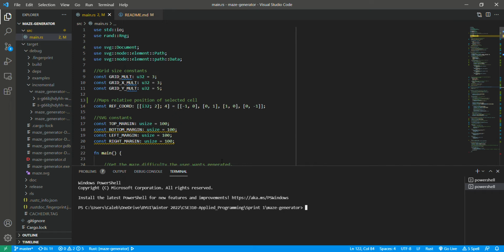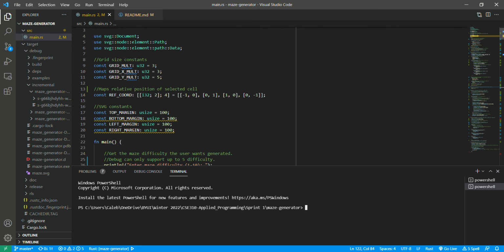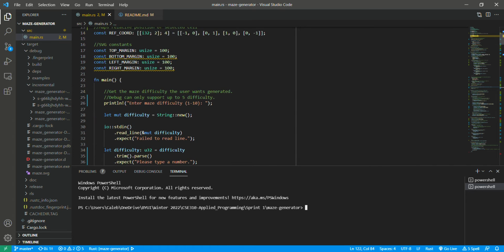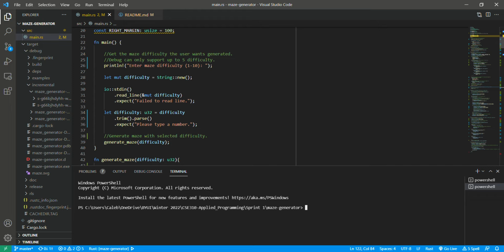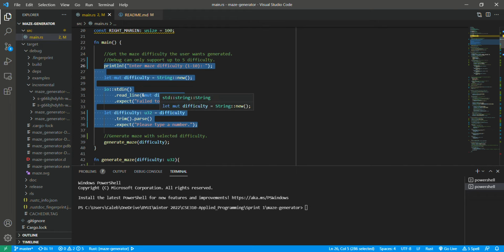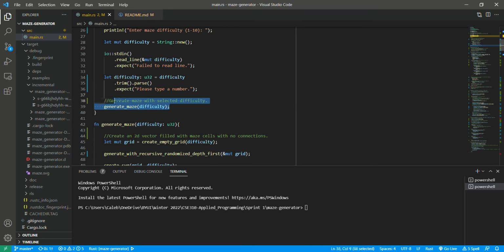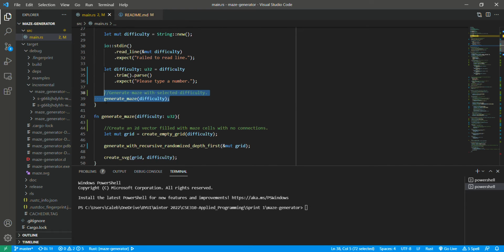So recently I wanted to learn Rust, and so I did a project where I created a maze generator. And so here you can see all of the crates I used, which is basically the equivalent of modules or libraries. These are the constants I set up, and then this is my main function. This code right here just gets the difficulty from the user, and then it passes that difficulty to generate maze.